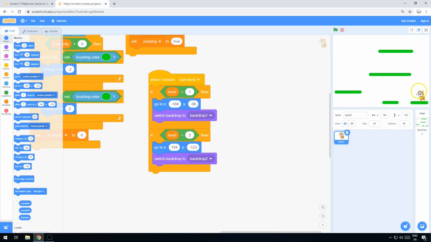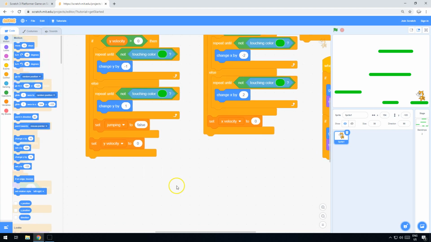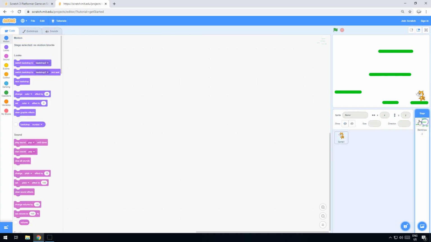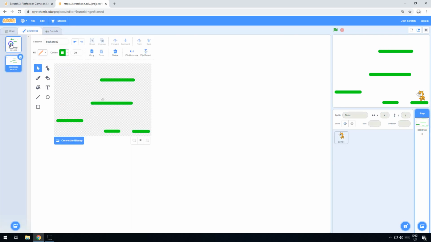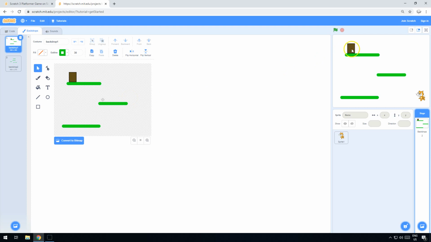Good. So we're about ready now. Once it switches to level 2, it'll change to backdrop 2 and it'll go to there. But how do we get it to change to backdrop 2? Well, actually, this is nice and easy. All we do is make sure we're on the correct backdrop because we're going to use that.